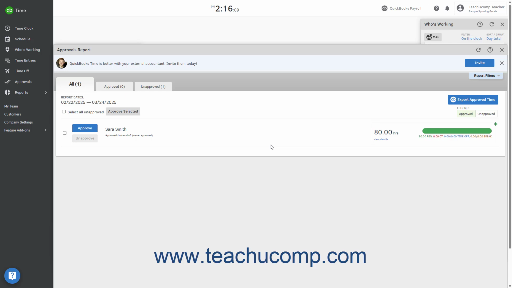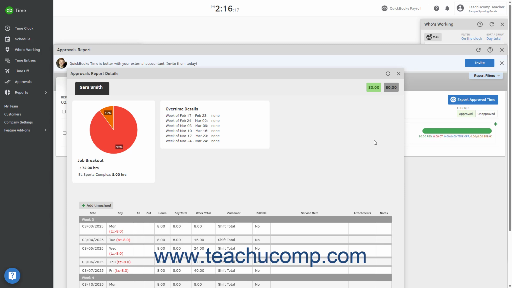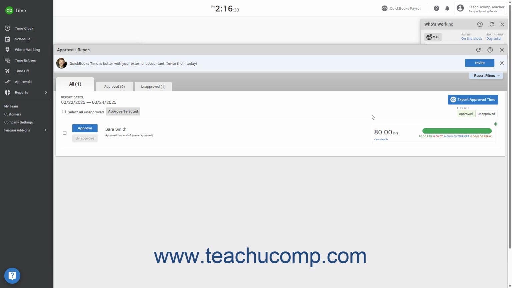To view the details for an employee, click the View Details link under their hours at the right end of their row to open the Approval Details report in a new window where you can review the time entered and then close that window when finished. To approve the time for an employee, click the Approve button in their row.